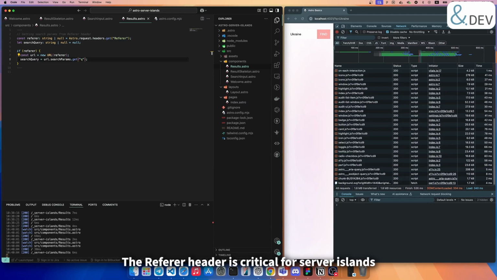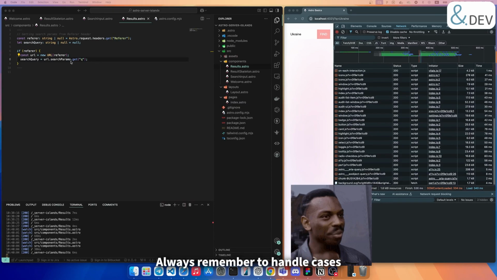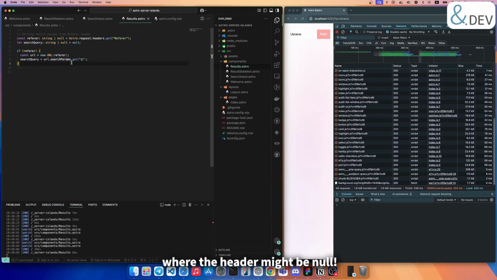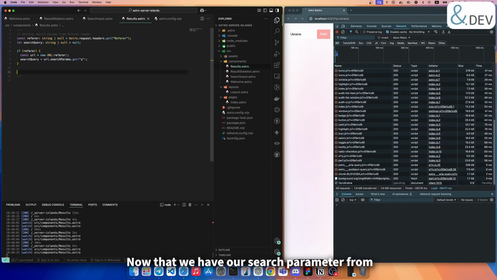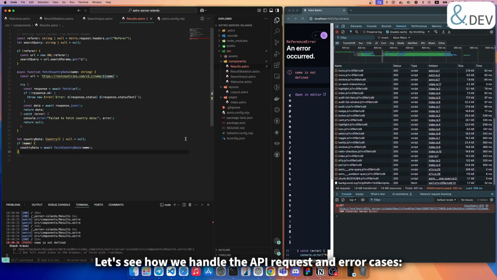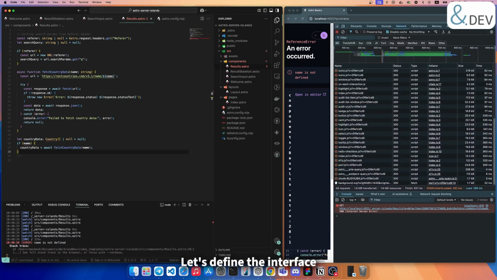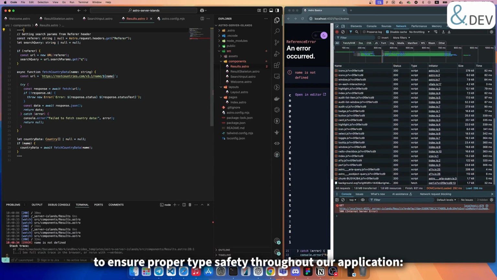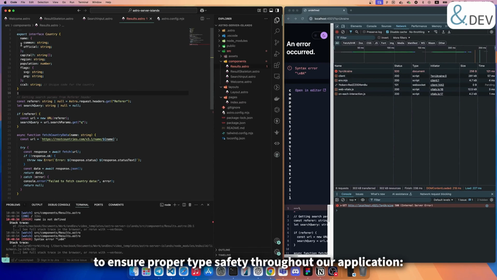The referrer header is critical for Server Islands to maintain context from the original page request. Always remember to handle cases where the header might be null. Now that we have our search parameter from the referrer header, we can make a request to fetch the data. Let's see how we handle the API request and error cases. Let's define the interface for our API response to ensure proper type safety throughout our application.